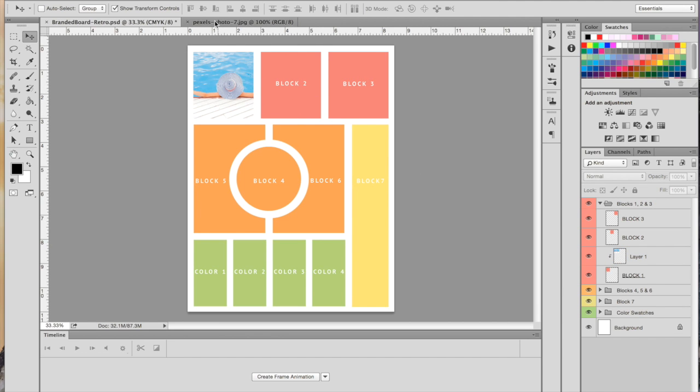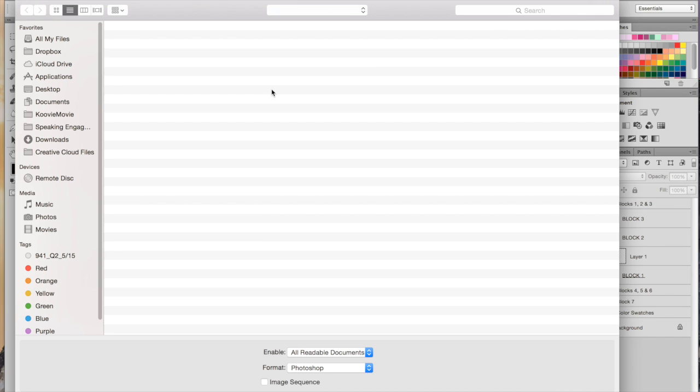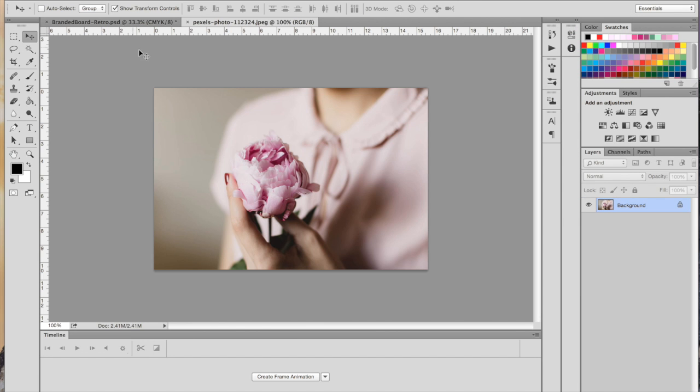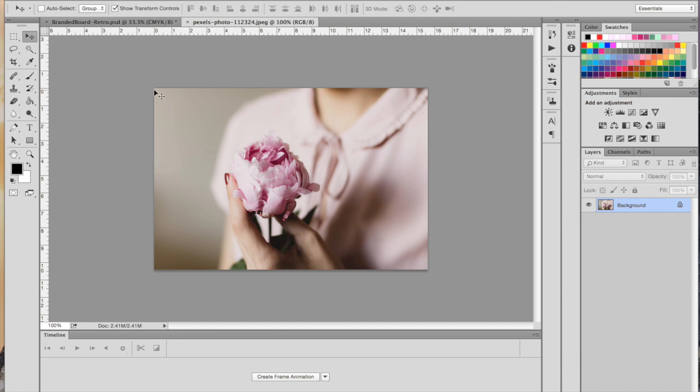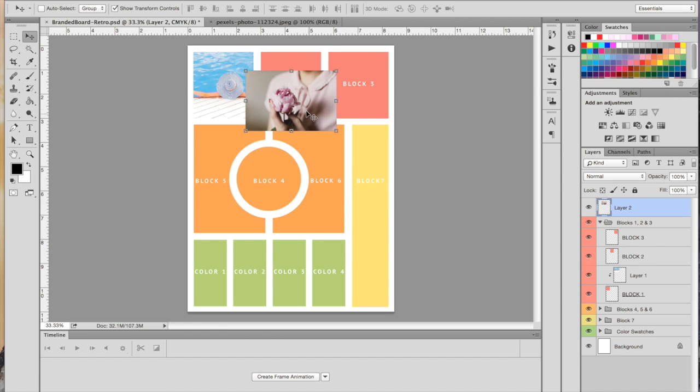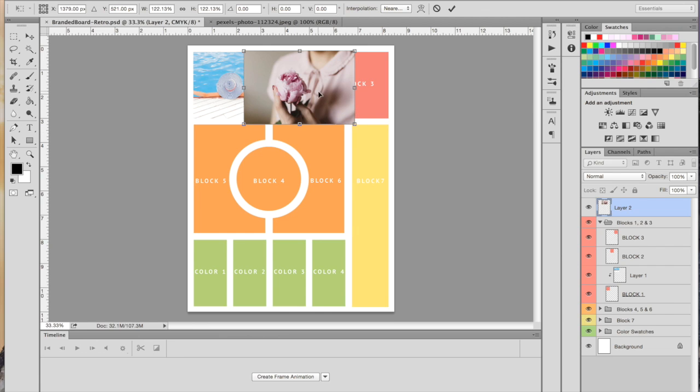So let's go ahead and do that again for block number 2. So I'm going to close this image and then open the next photo that I would like to use. So again, this image has been opened into a new tab. We can click back over to our mood board, but I'm going to make sure that my selection tool is the one that is activated, and I'm going to highlight and drag that image over here to our mood board. So again, I am working with block number 2. I want to make sure that my image is over block number 2, and I'm going to make it a little bit bigger so that it will fit perfectly.